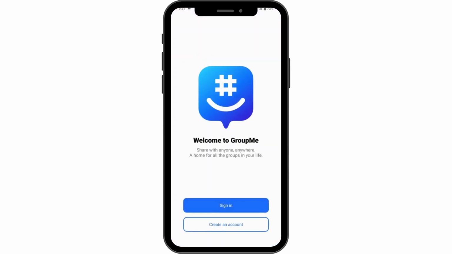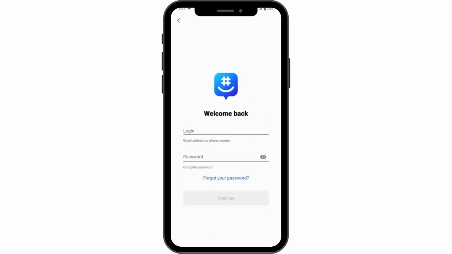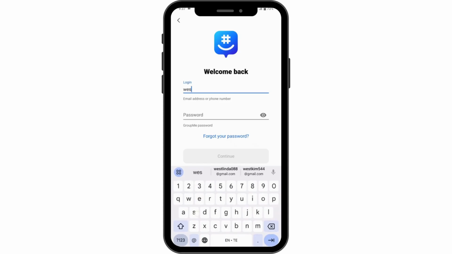And now to sign into your account or to log into your account, you can go for sign in, which is on the first option. And now you can choose your email or your phone number to log into your account. So simply enter your email address or your phone number on the first blank, and then you need to enter your password on the next blank.